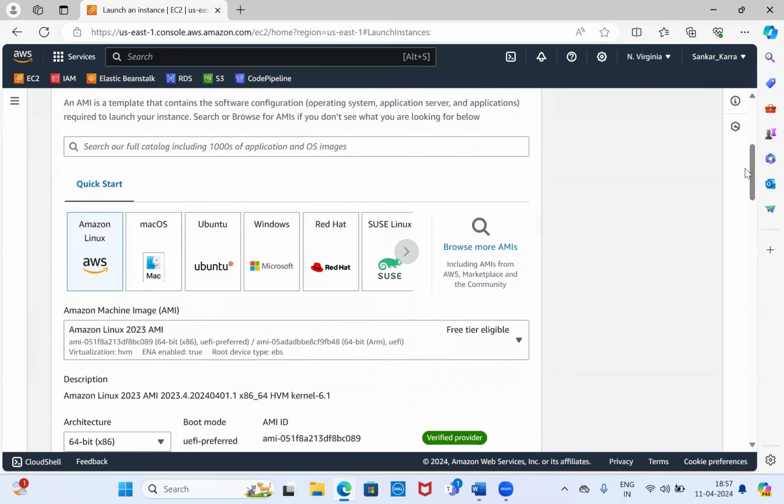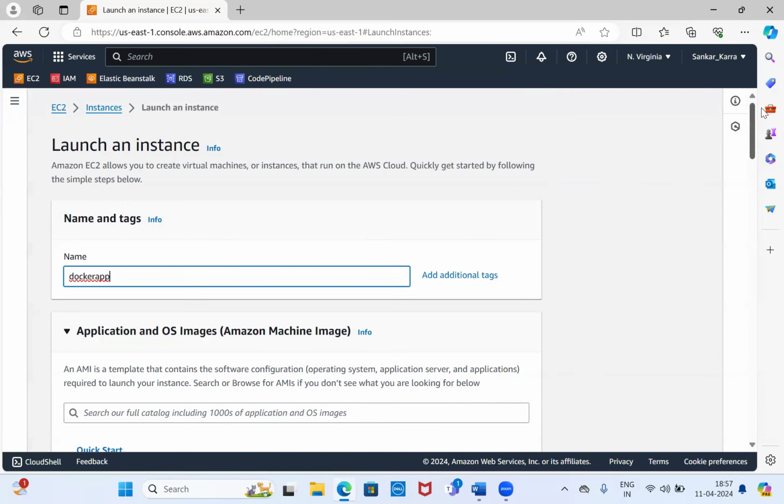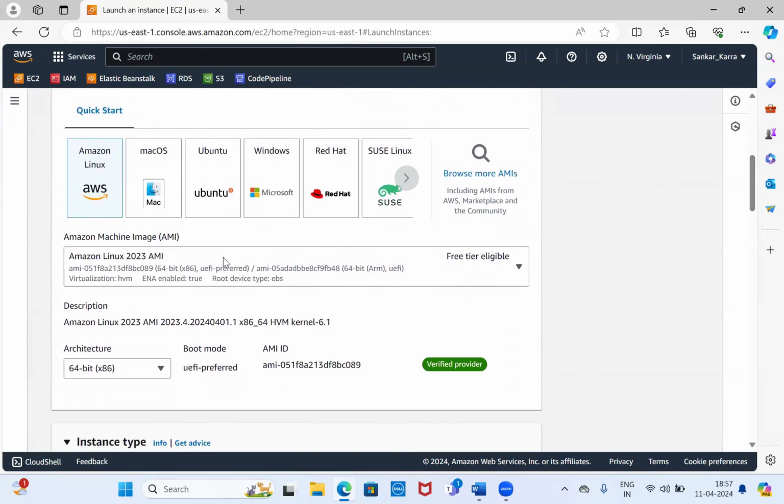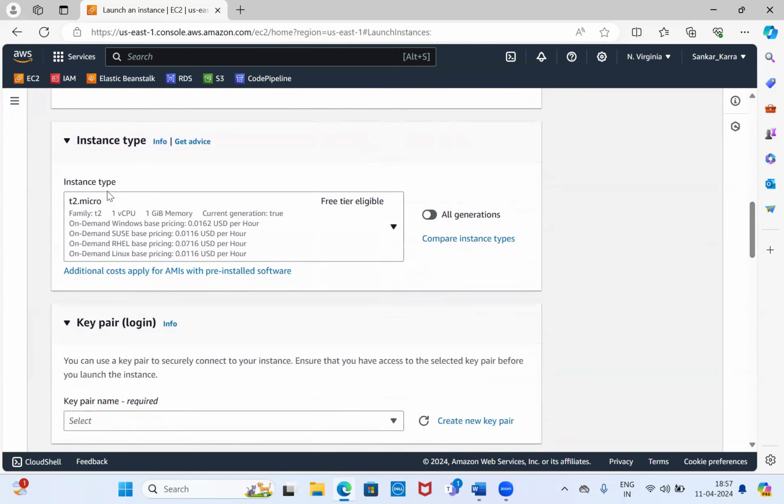Scroll down. Here, choose the operating system and machine image. I'm just using the default only. I'm not changing the default. So next, scroll down. Instance type. If you want, you can change it.